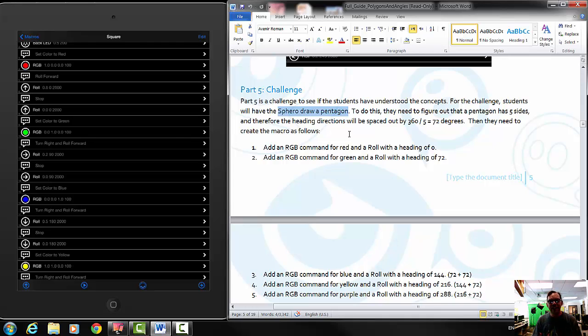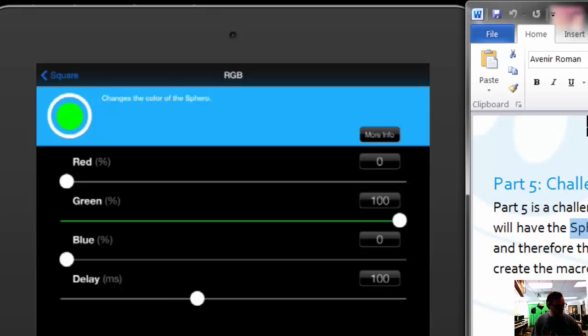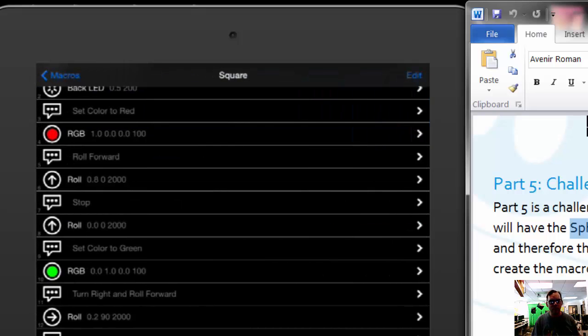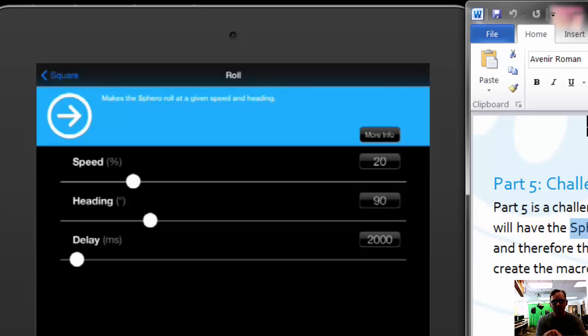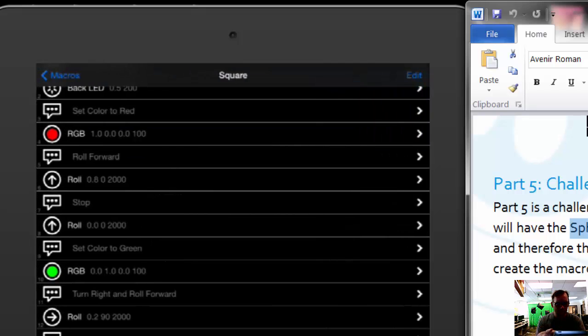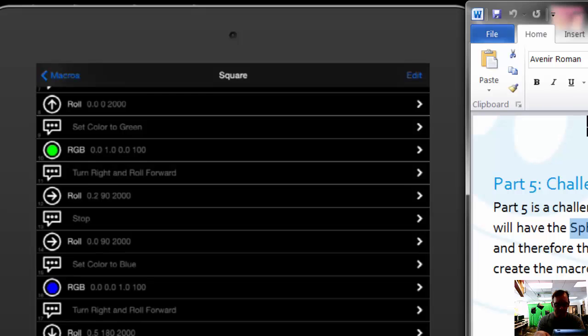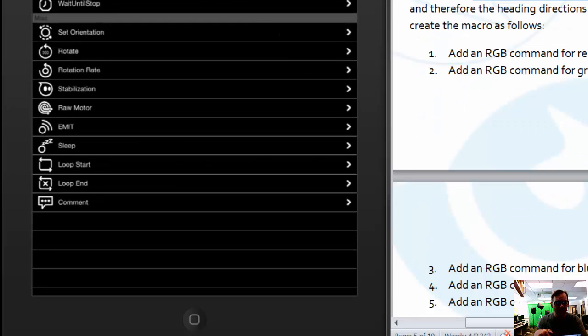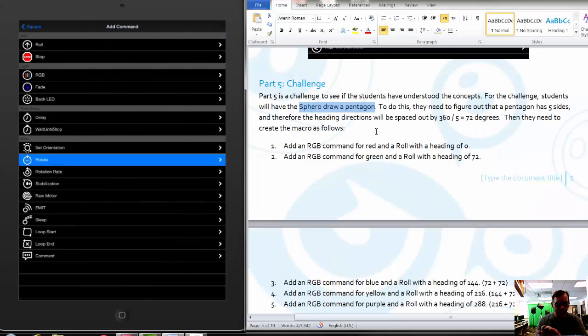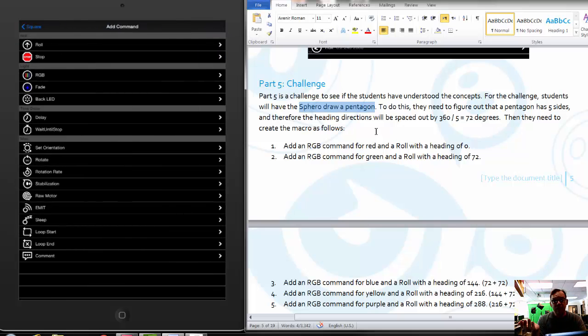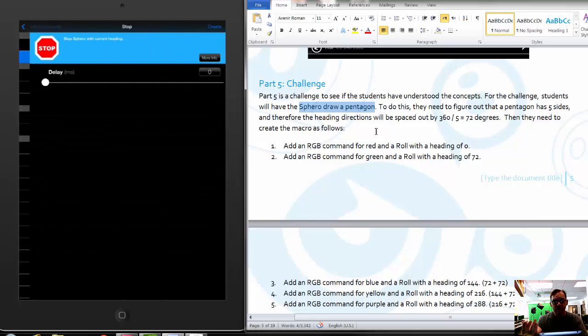And the programming in it is non-syntactical. What we see here is a block that just changes the color of the robot, and a different block, like this motion block, where it's just the speed, the heading, and the delay. If I want to create a new block, I can go all the way down to the end and hit plus. I see my full menu of blocks: set orientation, rotate, stabilization, sleep. All of these things I can make the robot do, and all of them are just slider based.